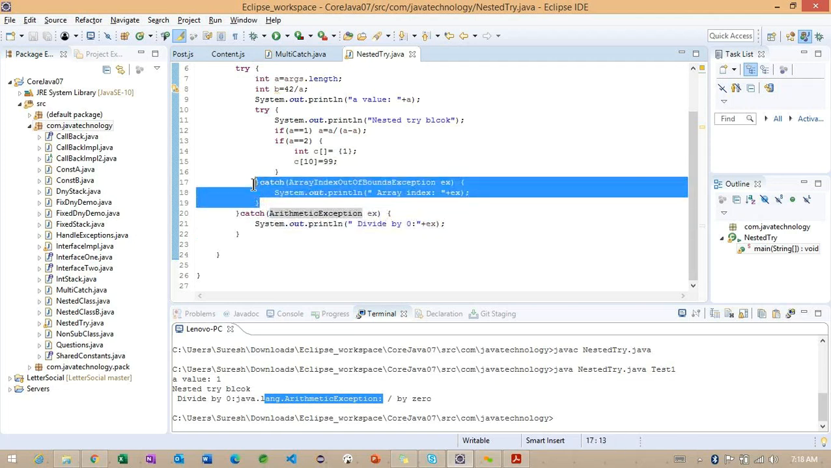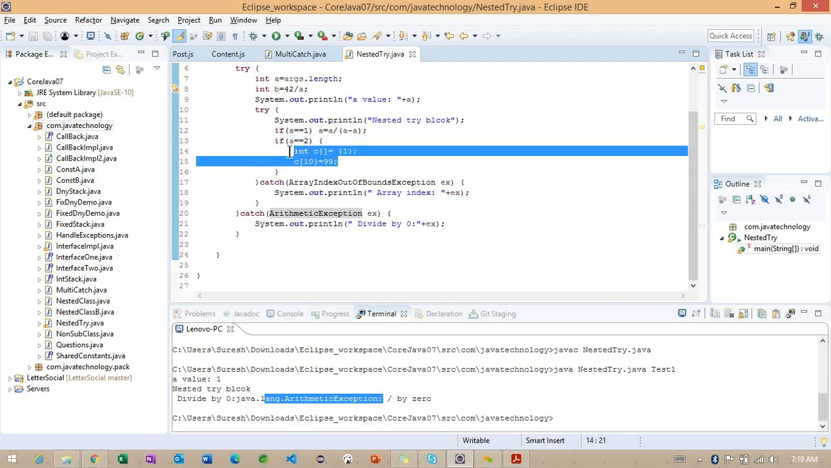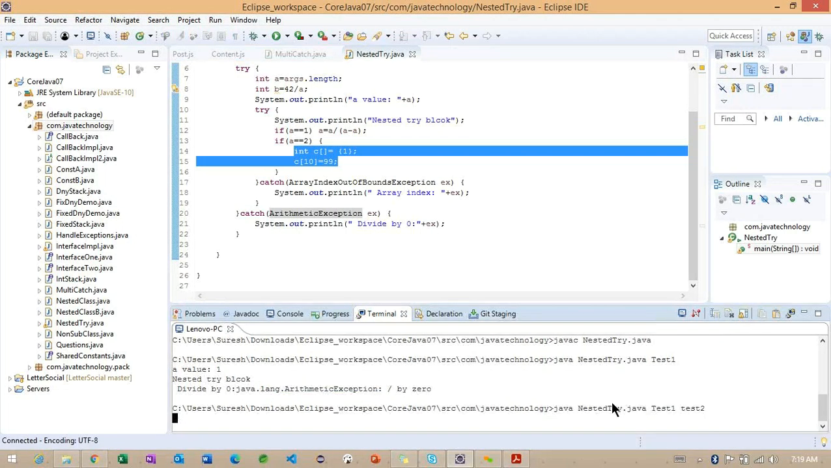So when this particular exception is going to occur, whenever this particular a value is going to be 2, this particular code we are trying to change here. So let me run that example also, test 2.